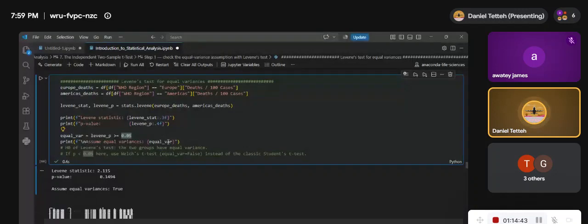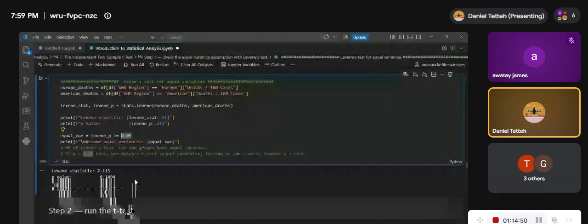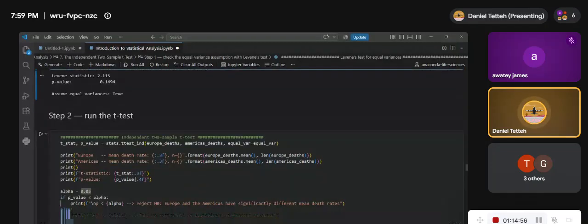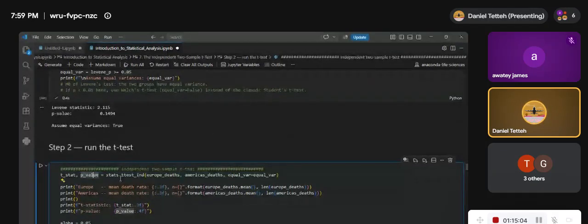We use the Levene test to check whether the two groups have equal variance. Please, I hope we are following. Okay, so once we check and they have equal variance, then we can run our independent t-test. How do we go about it? So it's t-stat, p-value equals stats.ttest_ind.